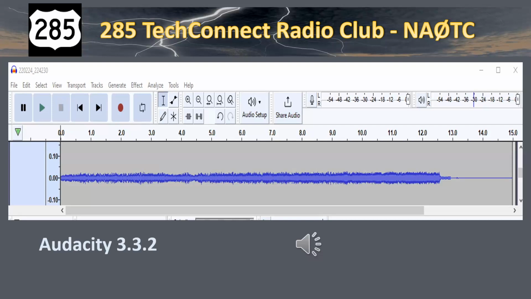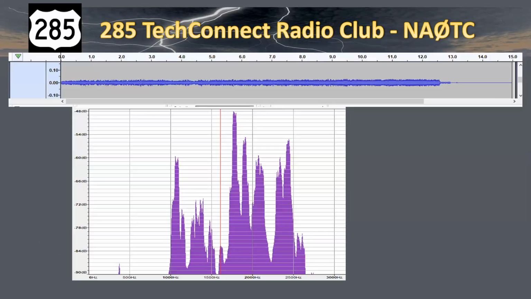So I went to Audacity. It has a tool up here called Analyze. You can pop that open and you can actually do a frequency domain run on this file. So I did that next. This is the time domain up on top from Audacity. The bottom one is the frequency domain. Hopefully everybody can see.